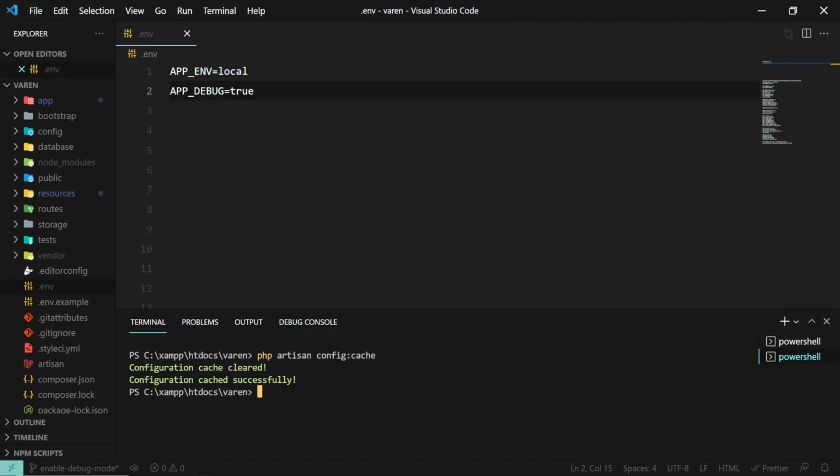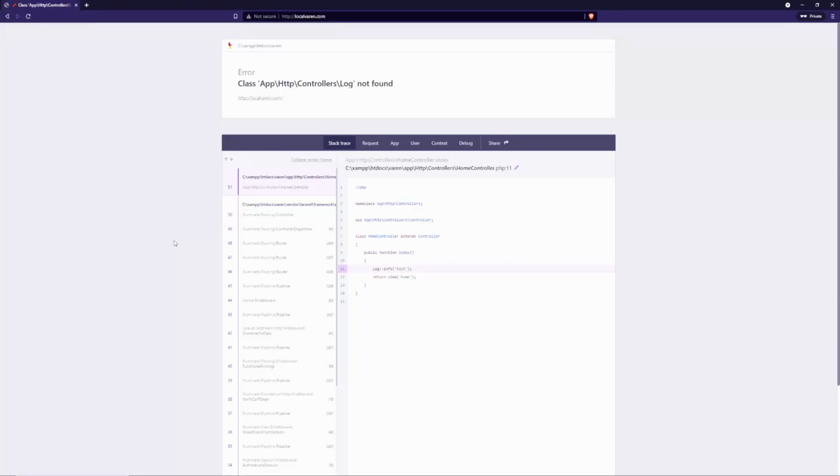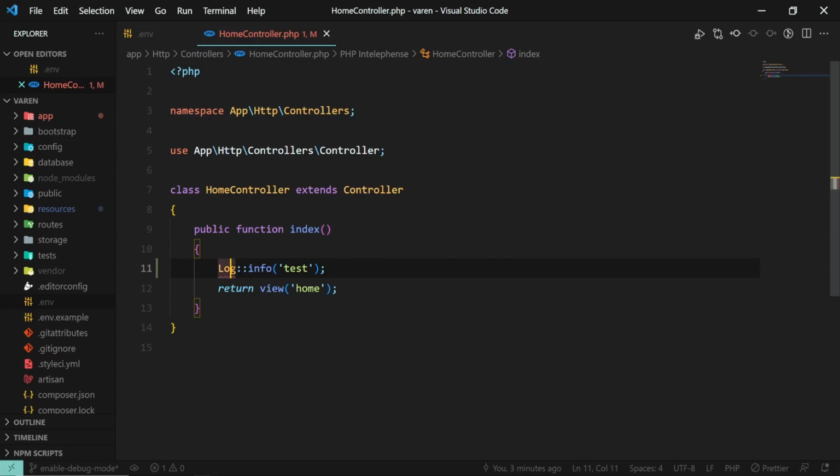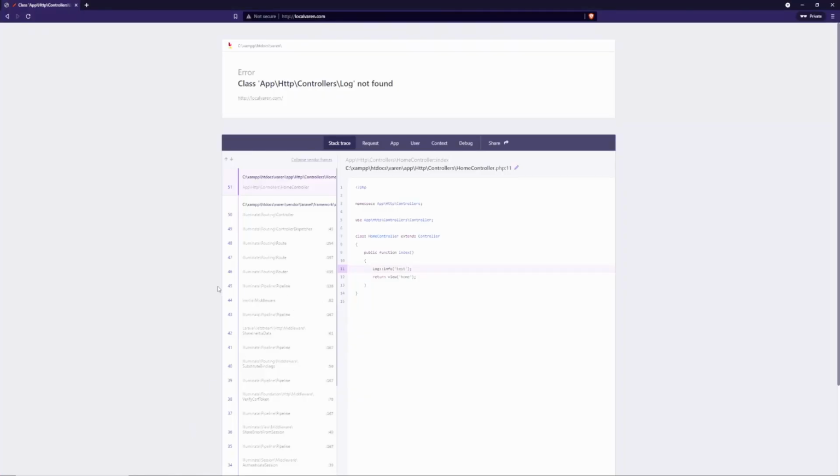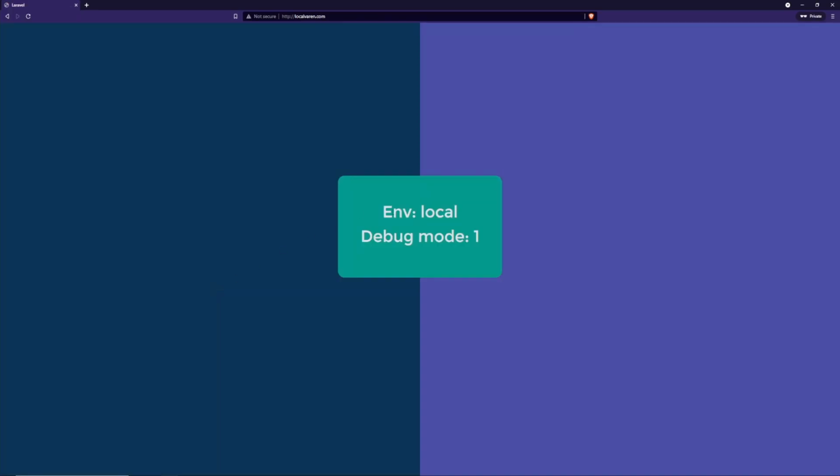Now let's go back to the app and see if I have a more detailed error message. And that's right, I now have more details about the error, and in this particular case I am able to easily fix it by importing the missing Log class. Let's refresh the page, and this is it.